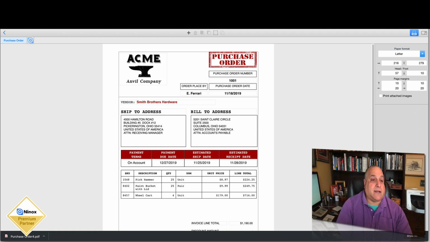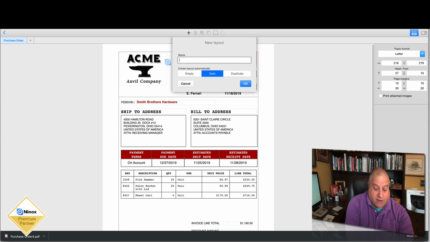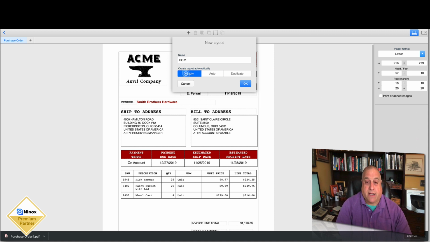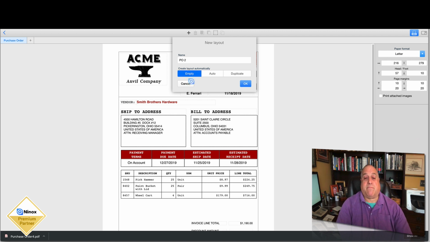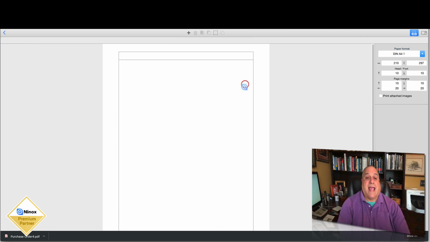I'm going to click on the plus sign, and I'm going to create a new view, and I'll just call this PO number 2. And for PO number 2, I want to start with an empty screen. I could have duplicated the exact content of the screen we see. I could have gone with auto, which is how Ninox just takes all of the fields and lays them out in a columnar layout. In this case, I want to start with a blank, empty piece of paper and lay everything out myself.